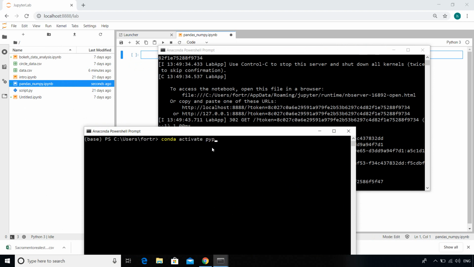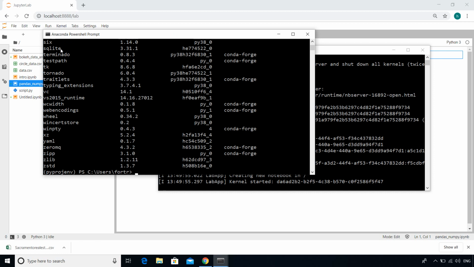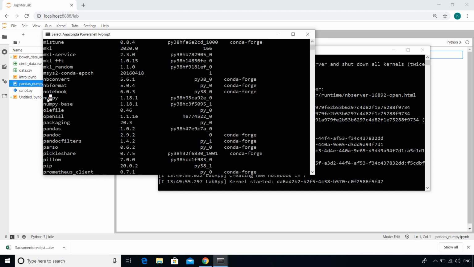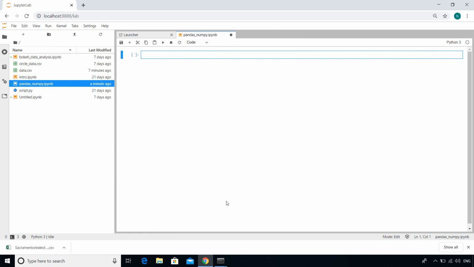So if I do conda list to see what packages are installed in this environment, I should be able to see NumPy as well. So NumPy gets installed with Pandas when you install Pandas. Okay, so NumPy also is a package for data manipulation. It is used for big data, for data analysis, and it adds some features to regular Python types like lists and tuples and all that.